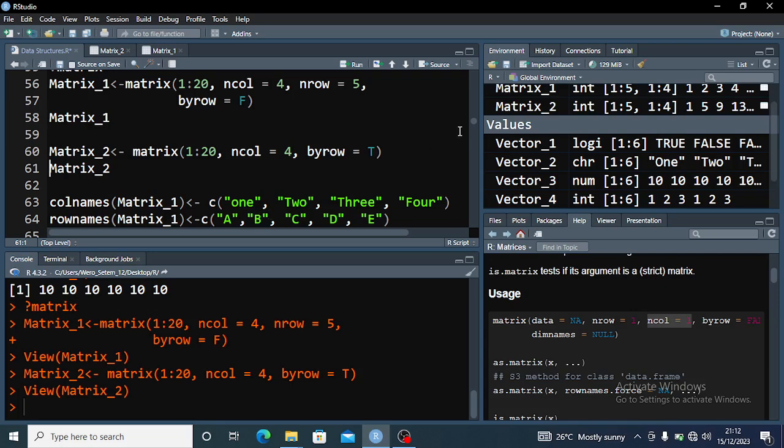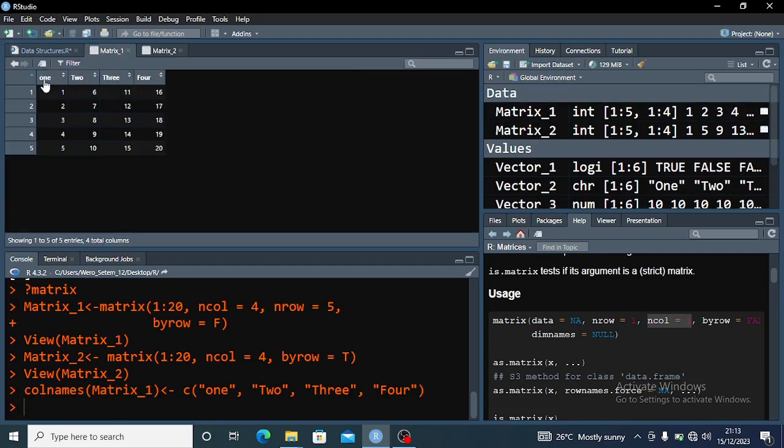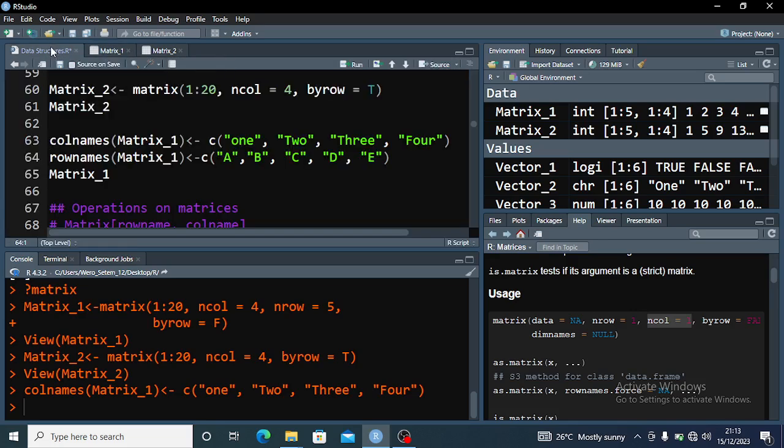I can use the function colnames to add column names to a matrix. This is what this function says: insert column names in this matrix called matrix underscore 1, and the column names are 1, 2, 3, and 4. So I'm using the function colnames to add column names to matrix 1. I'm telling R, into matrix underscore 1, add column names, and these are the column names, using this assignment. If I run that, as you can see, here is our matrix 1, with 1, 2, 3, 4. That is how you add column names to a matrix.